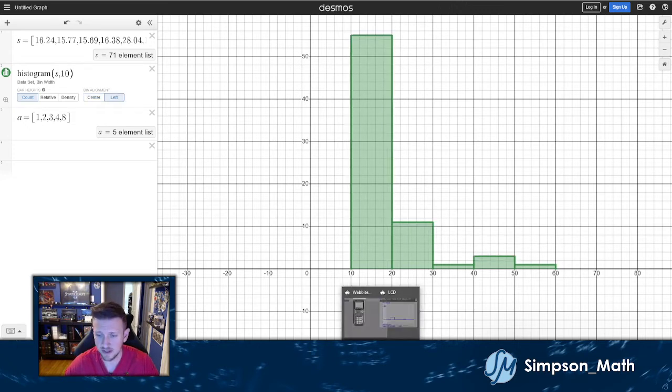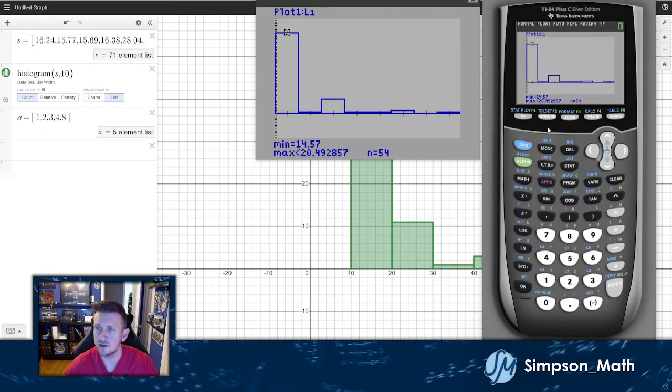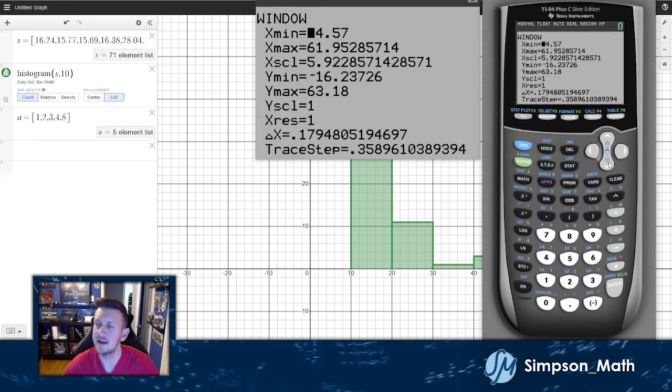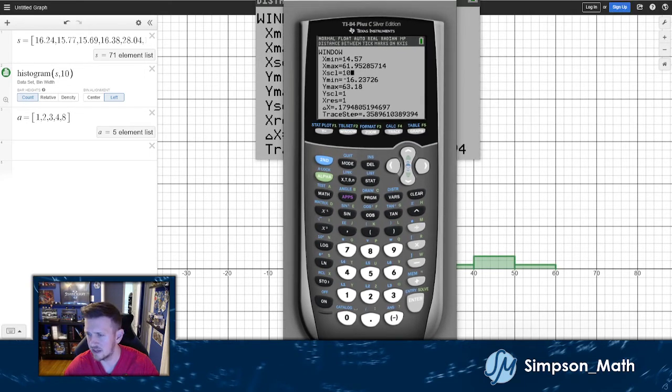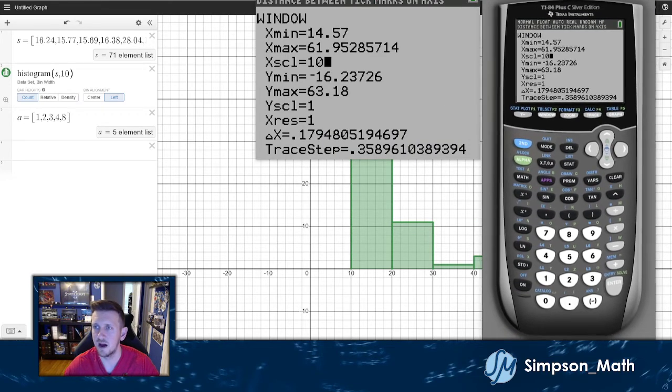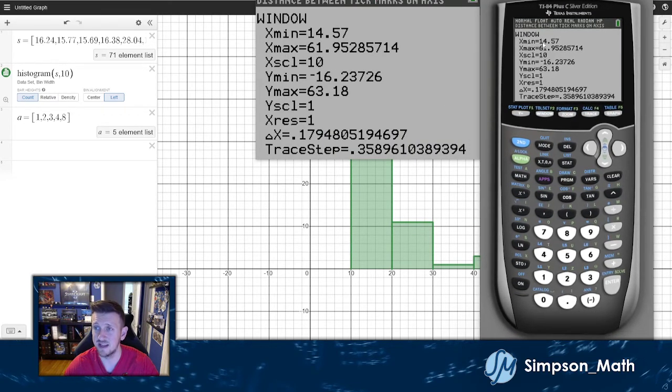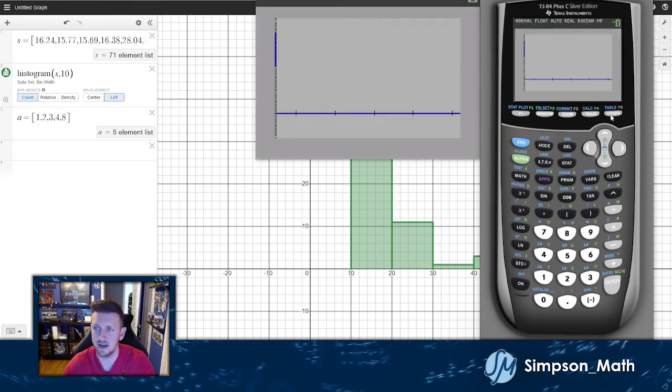But let me go back to my 84. Press Window, and on window, I'm going to change my X scale to be 10. What's my biggest number? At least up into the 60. Then that will auto take care of it. The X scale is the bin width. So if I just press graph now, I took it from the calculations of just the 84 trying to do what it thinks is best to me kind of forcing it.